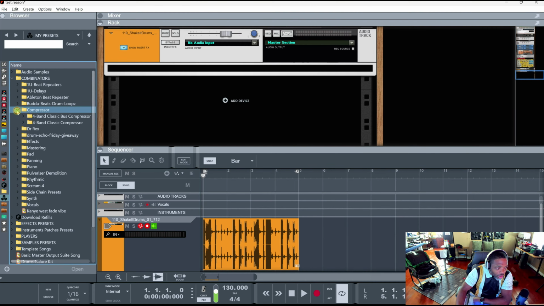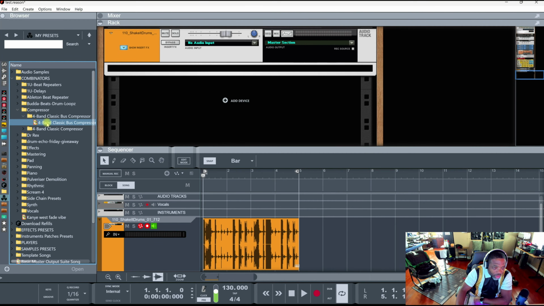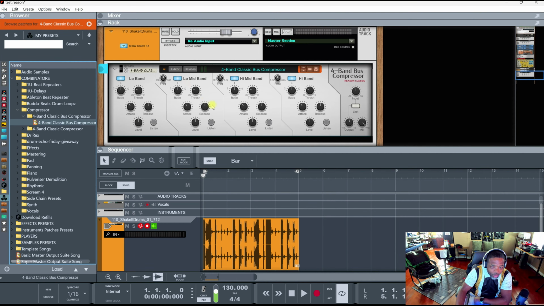I got a folder called the compressor. They got a 4-band classic bus compressor. Now, what is the 4-band classic bus compressor? It's a compressor that comes with Reason. Now, let's drop what they created in. This is what they did. They created a low band, low mid band, high mid band, and a high band. And they use the compressor that comes with Reason. So all this is kind of like a multi-band, basically, man.